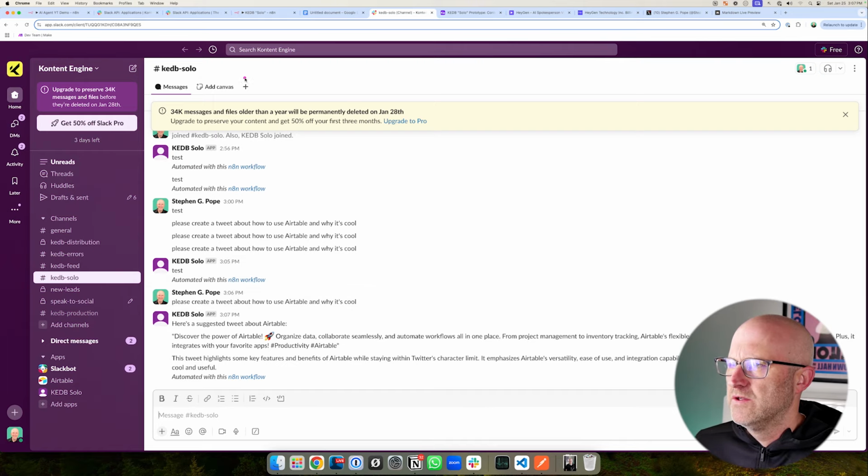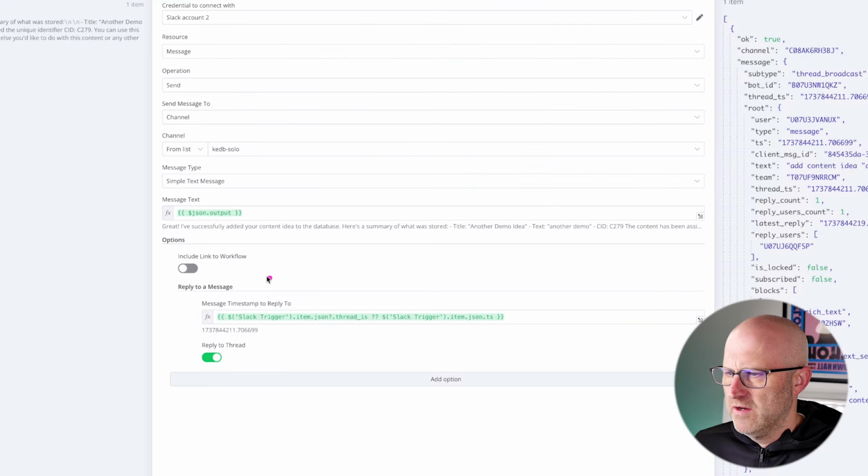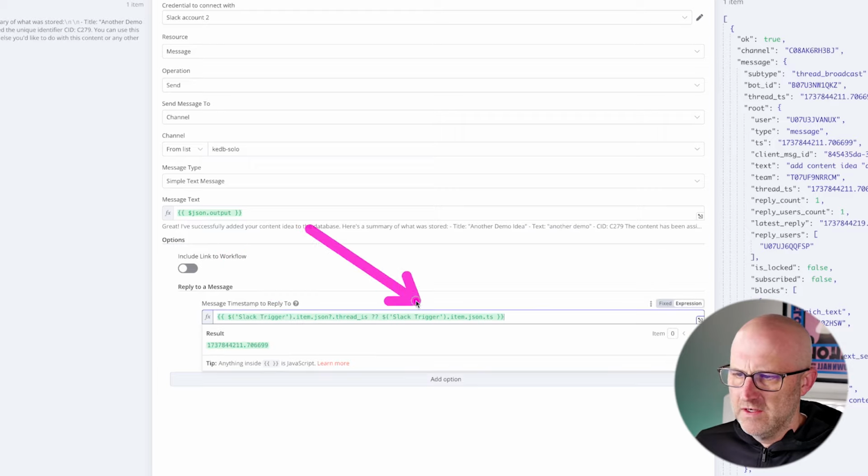So I'm going to come back to my example here. I'm going to come to Slack here, and you're going to see that they have added an additional option, and it is to reply to a message. And this is what actually creates the thread. And again, we've got this text here that I'm going to copy, and you'll want to copy it just as I have it here. Copy.